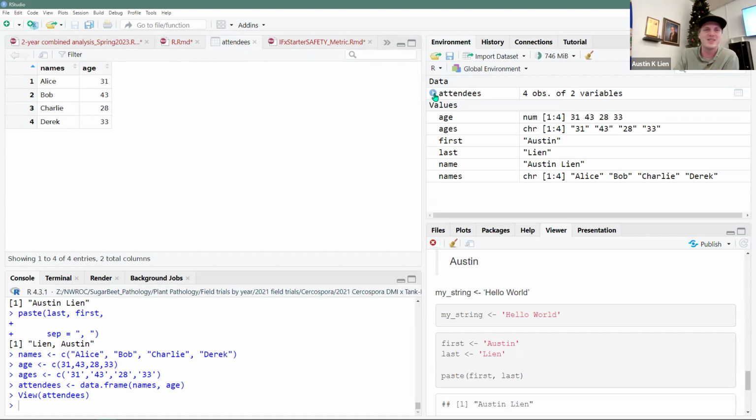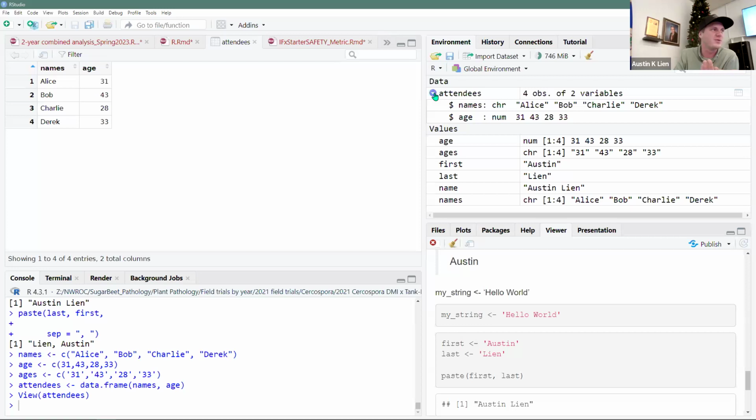What I like to do is click on this little blue arrow up here, and you can see that it drops down. It shows each of our vectors, which show our name, the type it is, and the values associated with it. So we have names as a character with those 4 assigned, and then we also have age as a number with those 4 assigned.